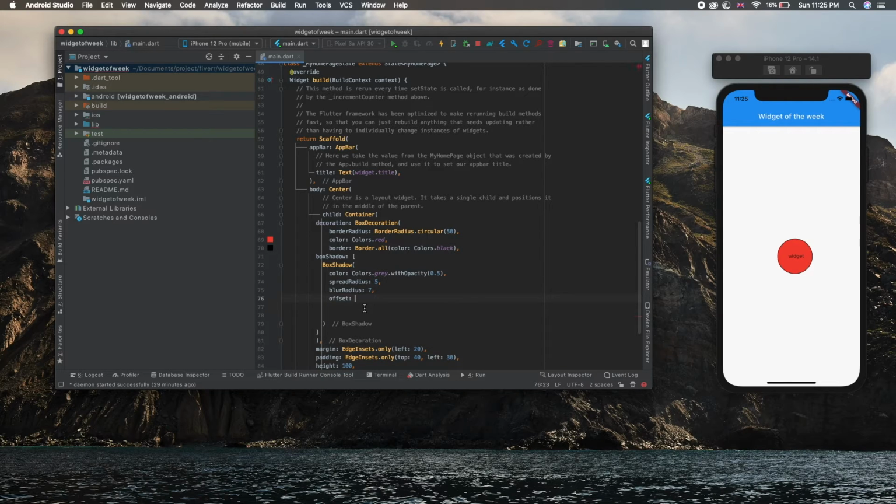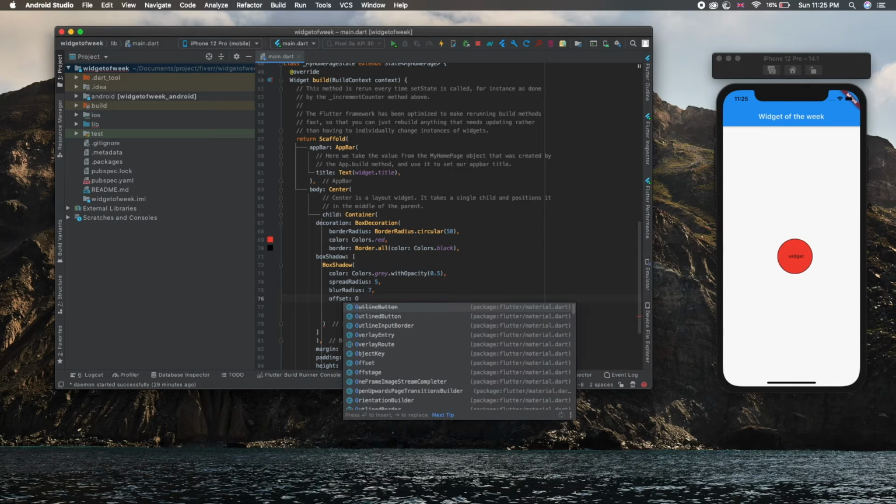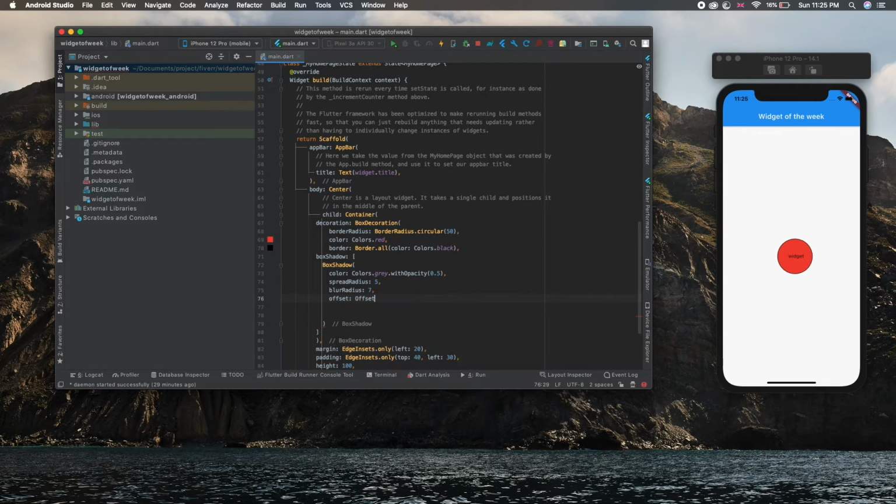So next offset is which direction you want that shadow to show. So it is according to x-axis and y-axis. So you can select the value where you want that shadow to be moved.